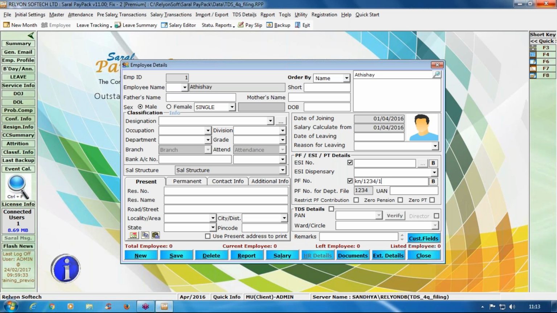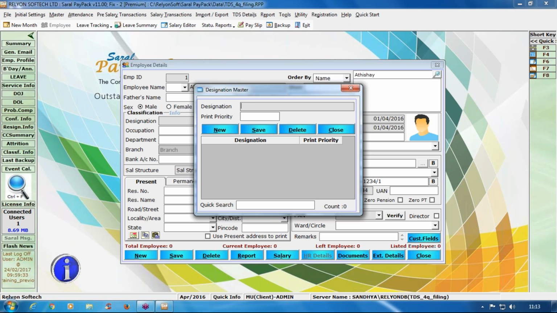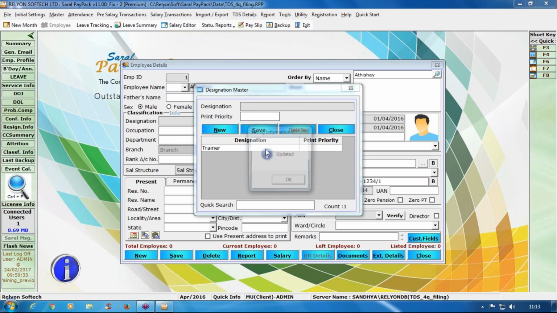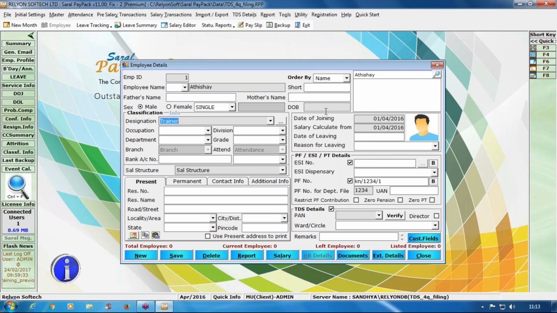You can see there are no mandatory fields other than date of joining and salary calculate from. But as soon as I enable TDS details, you can see that the designation, date of birth and PAN become mandatory fields. This is because for creating the e-return file, all these things are mandatory. So I will come to designation and give this designation and save, date of birth, and I will give the PAN.